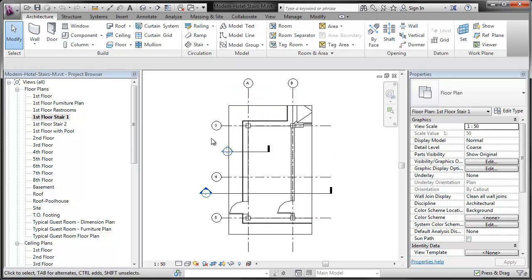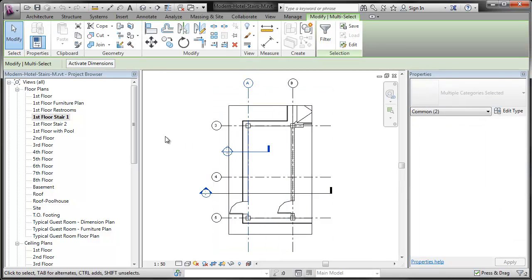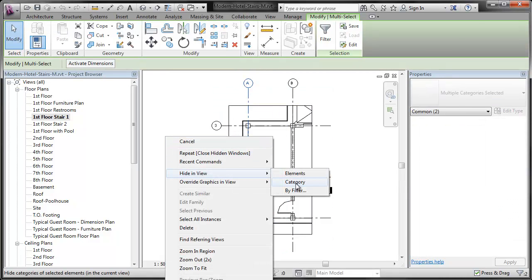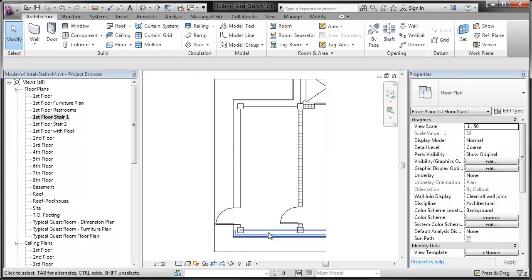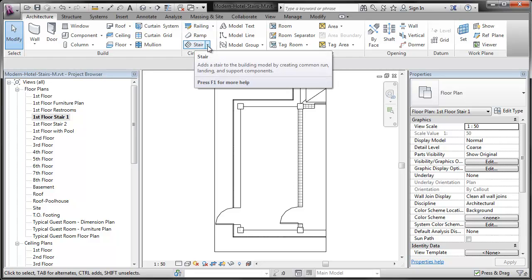And that's the color of the main floor plan. Hide the grid lines and sections. So I want to hide the grid lines and sections. Zoom in there. And we want to start the stair command. So we go to the architecture tab, the circulation panel, and we want to say stair.